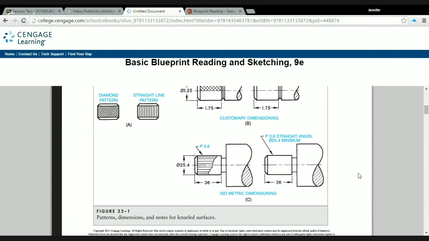We see a pitch of 0.8, so now we're dealing in metric. Same idea, we've got a diameter there, 25.4 millimeters. It's 36 millimeters long, and we can physically see on the drawing here on the left that it's the straight line pattern. It's showing us those straight lines being machined into the part. On the right hand side, it's the exact same thing as on B. We're removing the 25.4 millimeter diameter and putting it in the note. We're giving the pitch now in millimeters, not inches, so it's P0.8. It's a straight knurl, so it's giving us that information without physically showing it on the drawing.